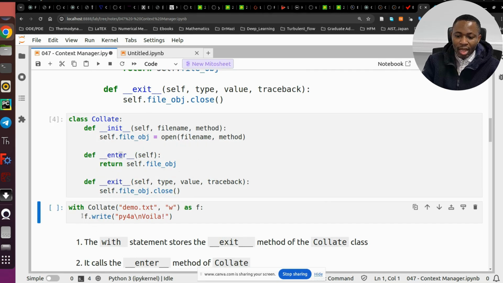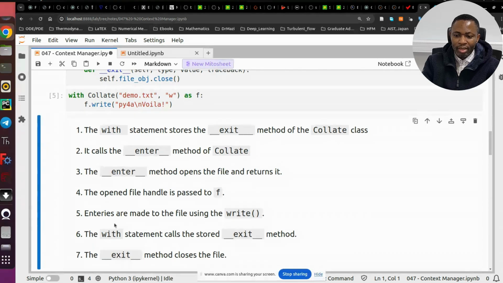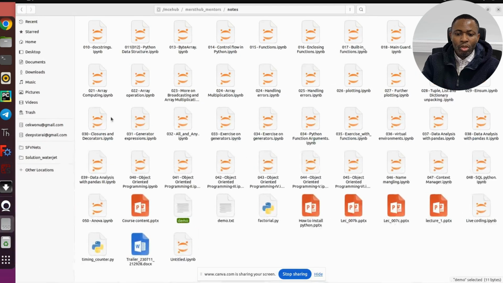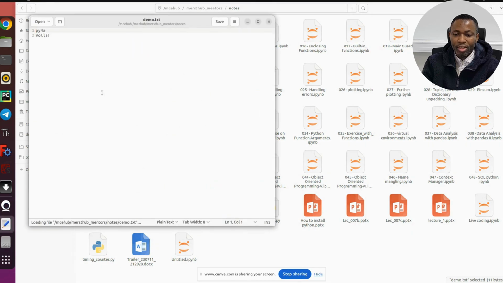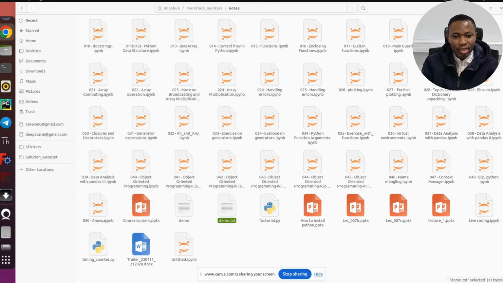Run this, and then I can call with Collate demo.txt as f, and then I write f.write. This f is the file object, and I write py for a, next line vowler. Let's run this and see what happens. Run this again, and go back to my file. You can see the demo.txt. Okay, the first one is without the extension. We open this. What do we have? On the first line, py4a, on the next line, vowler. That's exactly what I've written to this file.